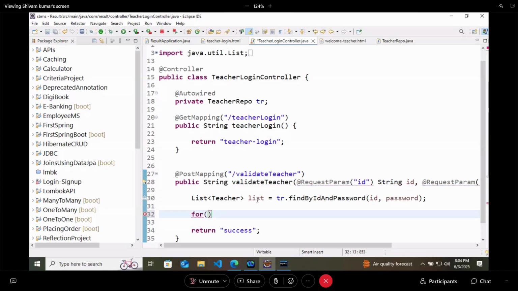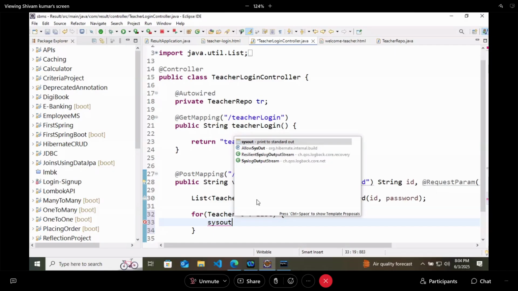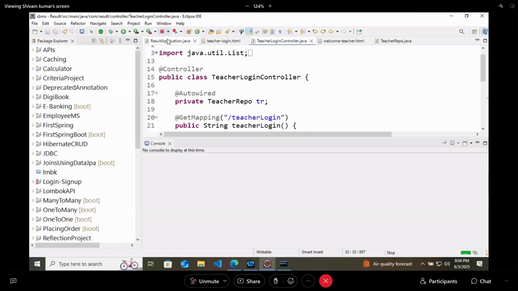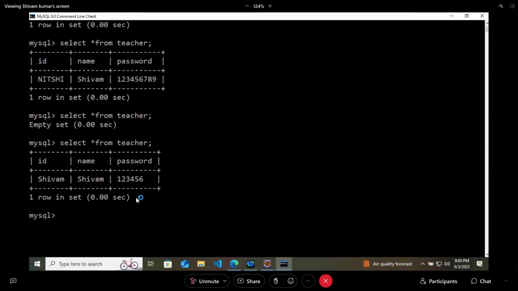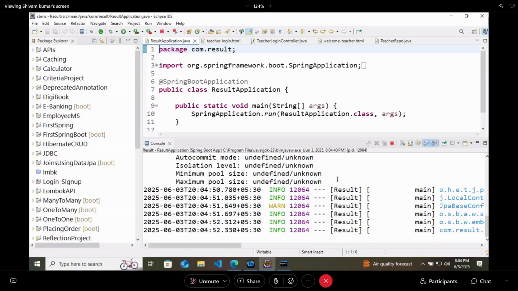In database, we know that we have one teacher with ID Shivam and password 126. Now, same thing we are going to use to log in as a teacher. So here we'll keep the ID and password we will keep and login. And here we are getting the success page. And here we are getting the teacher.